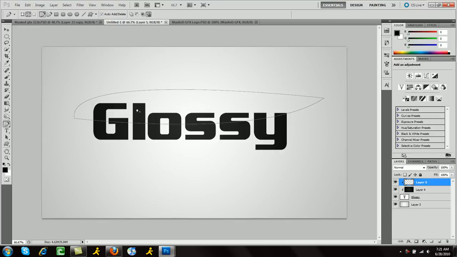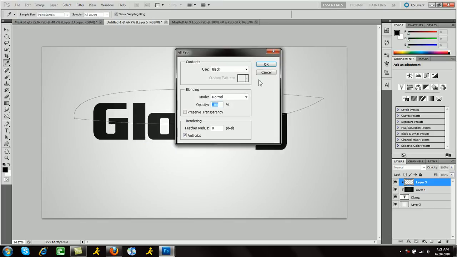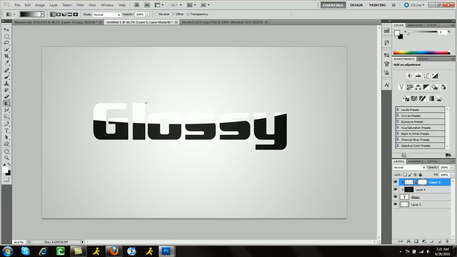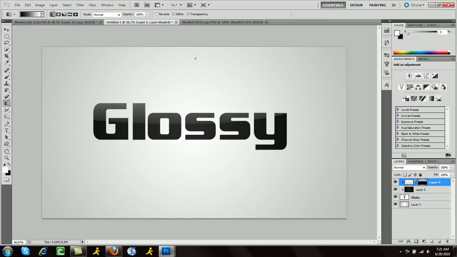We're going to right click, go to fill, and select white, click OK. And then basically just the same thing over. Add a layer mask and do your gradient effect, like so. Alright, now I'm going to show you guys some examples of how you can use this effect in multiple ways on some projects.